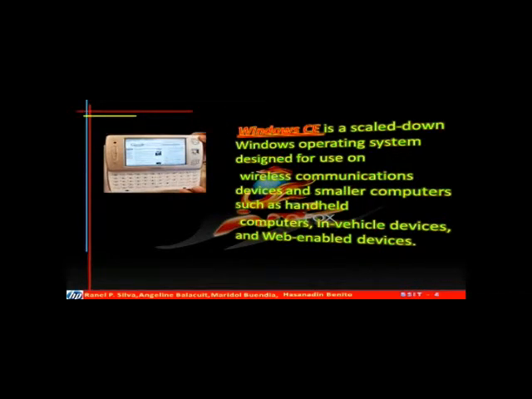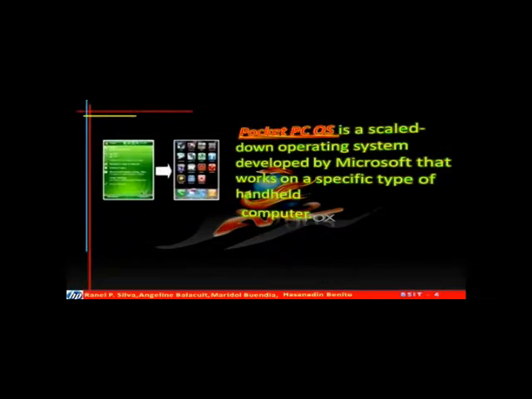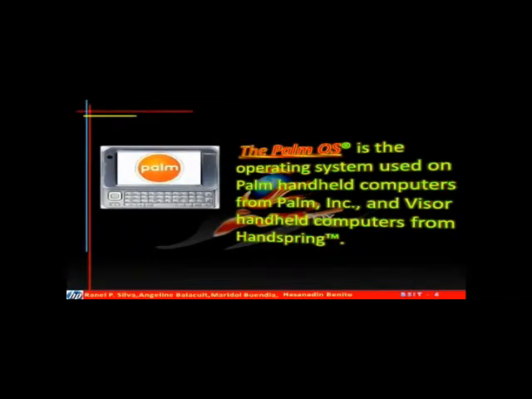Windows CE is a scaled-down Windows operating system designed for use on wireless communication devices and smaller computers such as handheld computers, in-vehicle devices, and web-enabled devices. Pocket PC OS is a scaled-down operating system developed by Microsoft that works on a specific type of handheld computer.